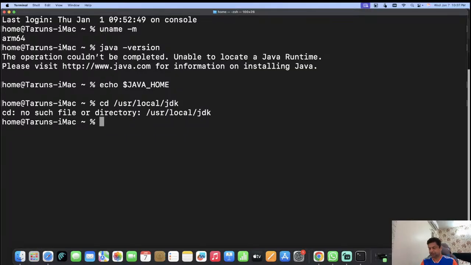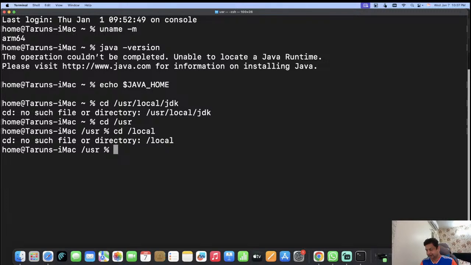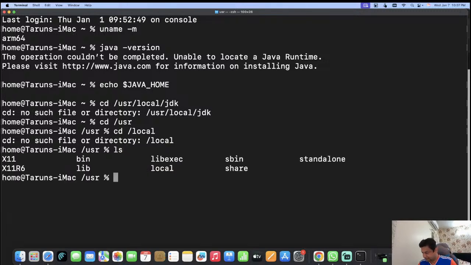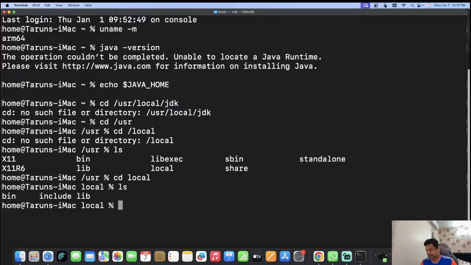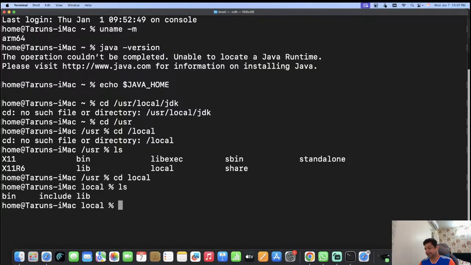Now I'm at the home. Let me cd to the /usr directory, then cd to the local directory. Yeah, here we have local. I will ls here. So here I can install the JDK. I can unzip and place this in this particular location. So let me do it.